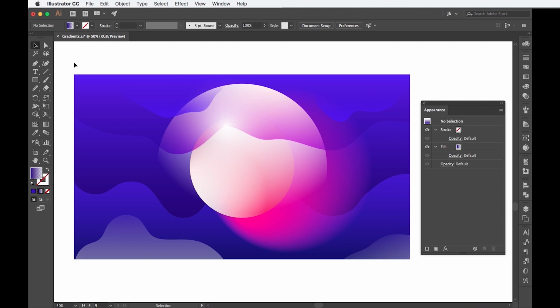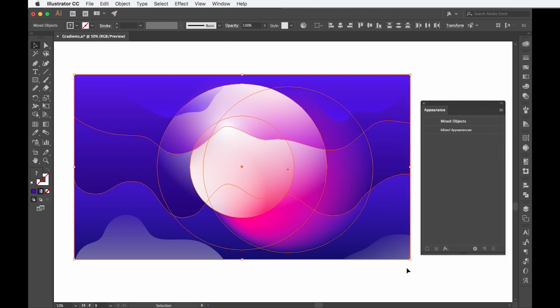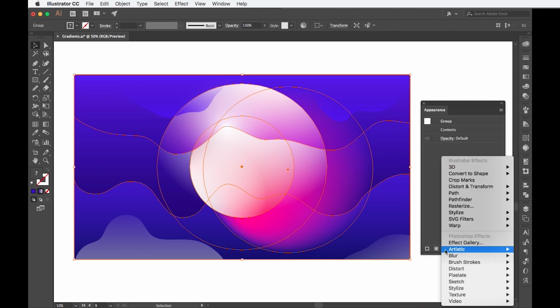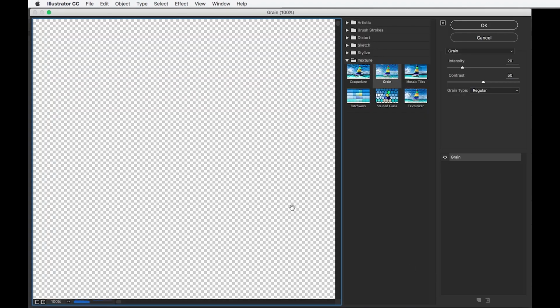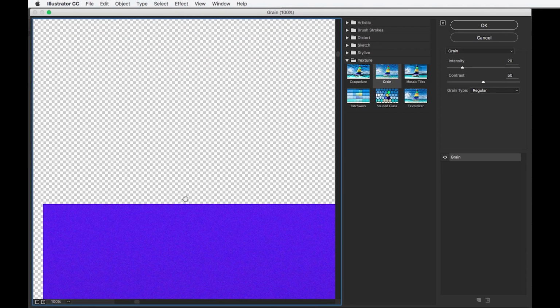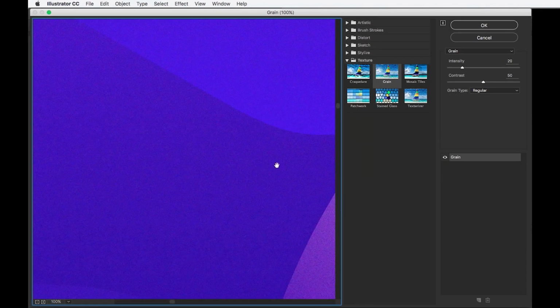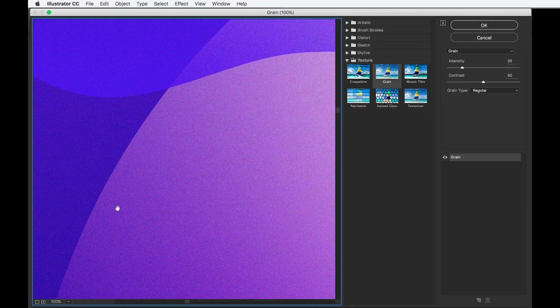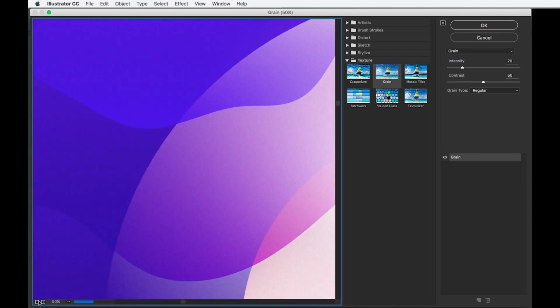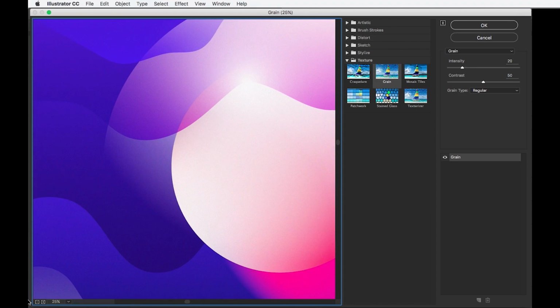If you're texturing multiple elements like an overall design here, select all of the elements and group them together. Then, having this group selected, go to the Appearance panel and there go to the menu Effect, Texture and choose Grain. This will open this window in which you can set up the grain effect. You can see how it looks in the preview here, and you can zoom in and out to get closer to your intended real size view.